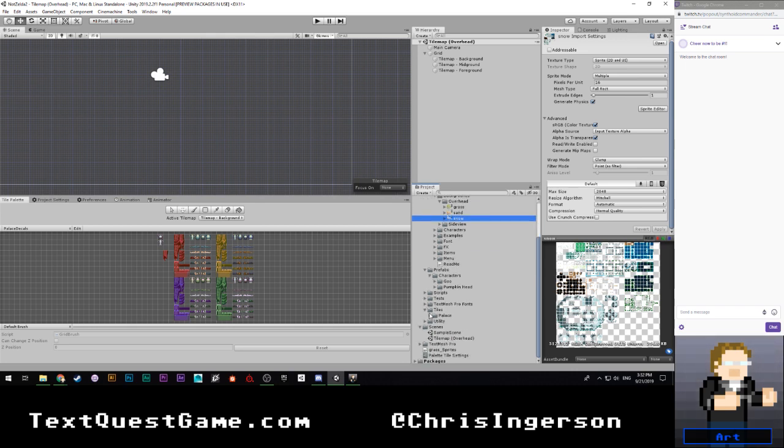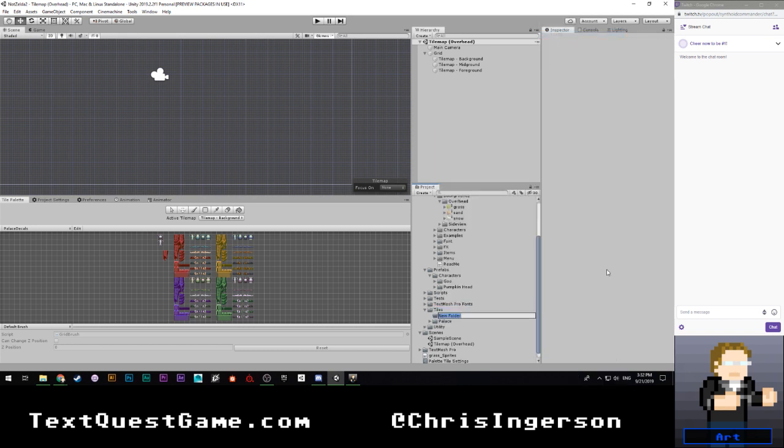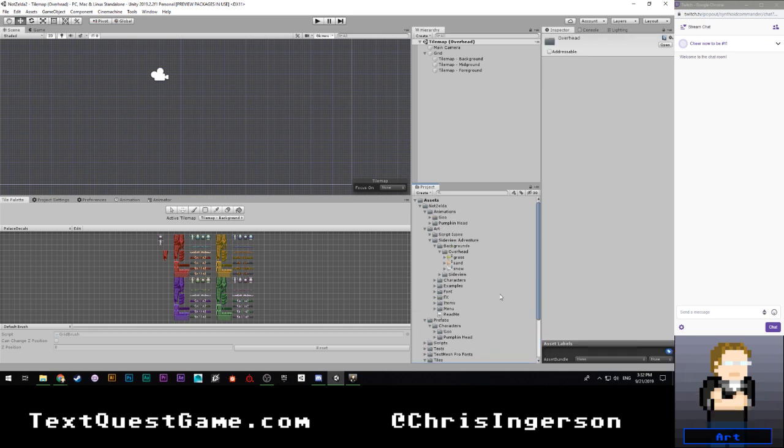But now we need to create tiles for this. So I'm going to go ahead and say tiles, create folder. We'll call this overhead. That's not going to be the next folder, but I do want that to be there. Backgrounds. There we go.